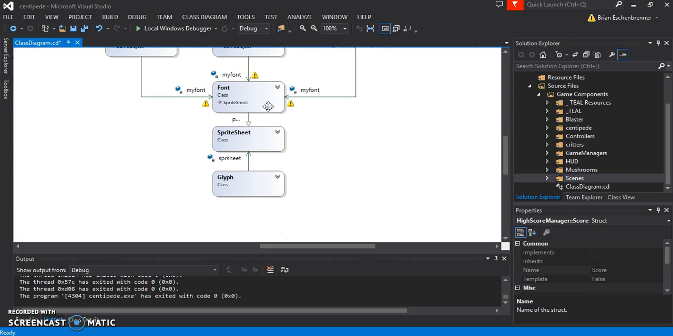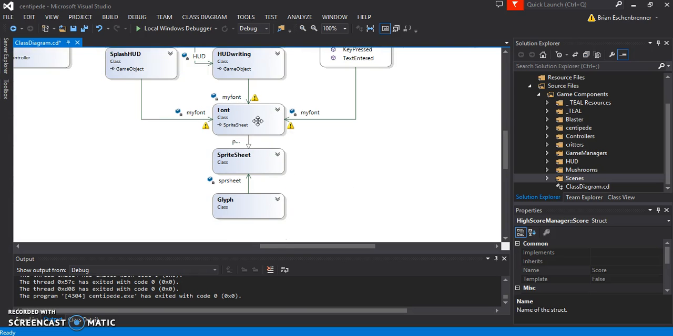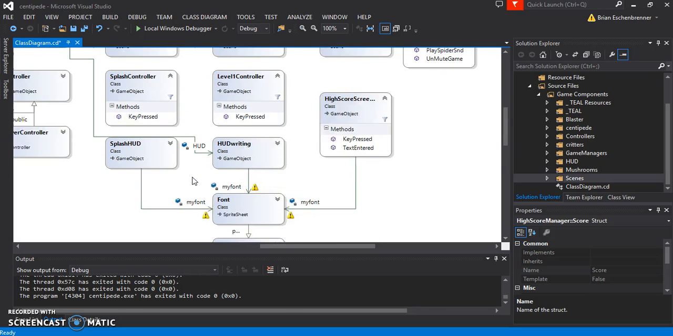The font is just connected to the sprite sheet and the glyphs. It just creates your font from the sprite sheet and allows you to figure out which letters you want to use. It uses the flyweight system that we talked about that's in the demo.